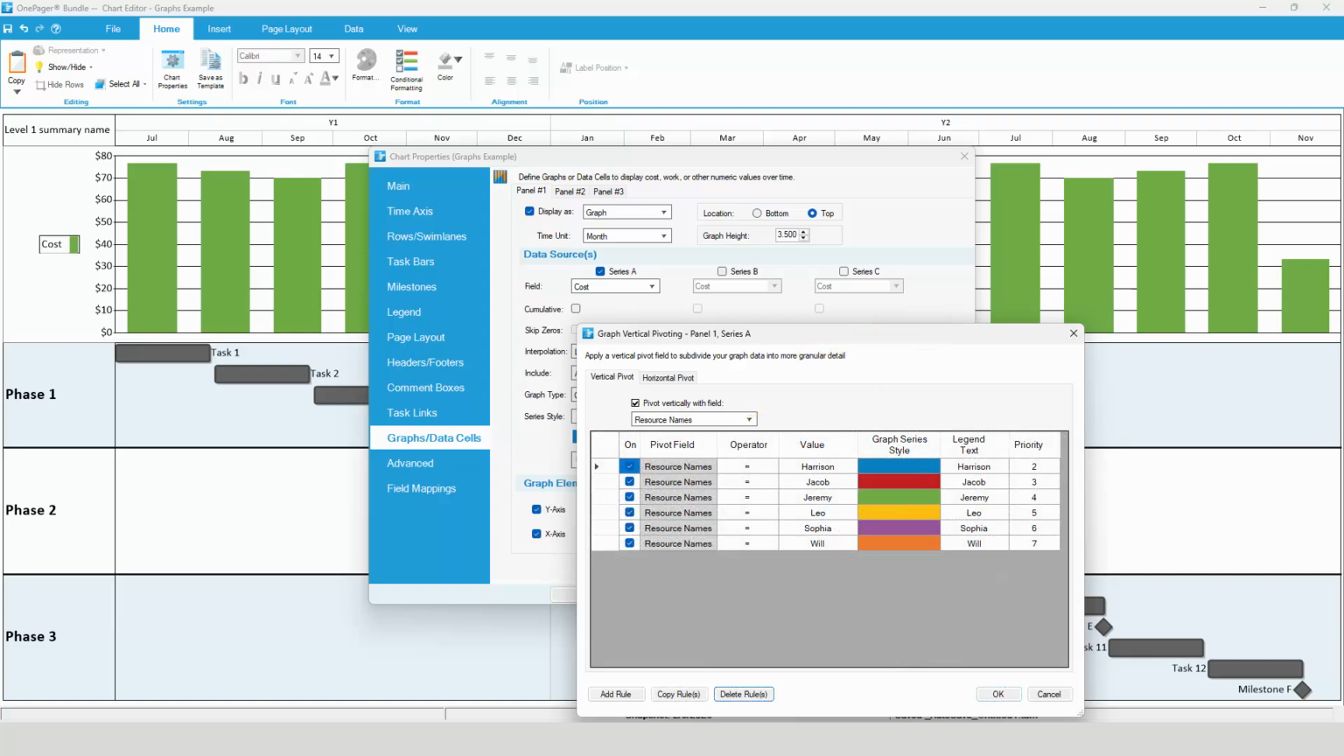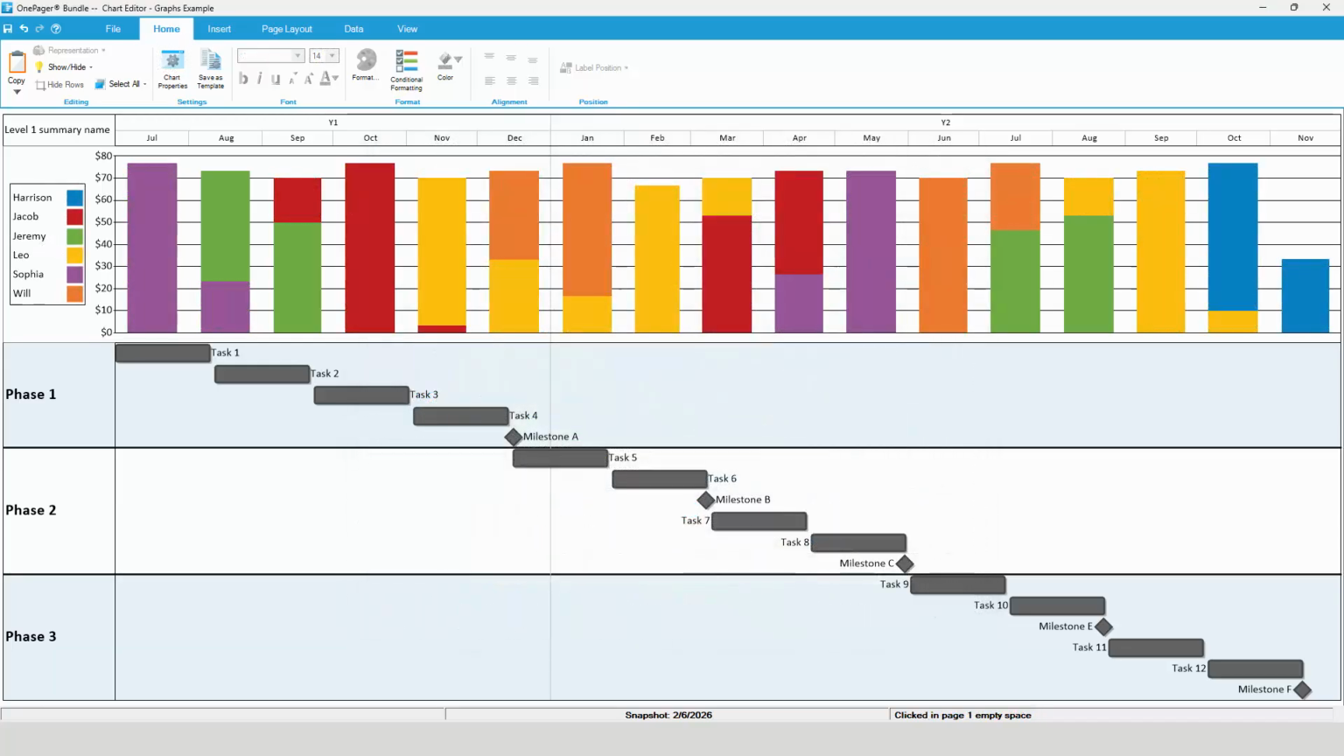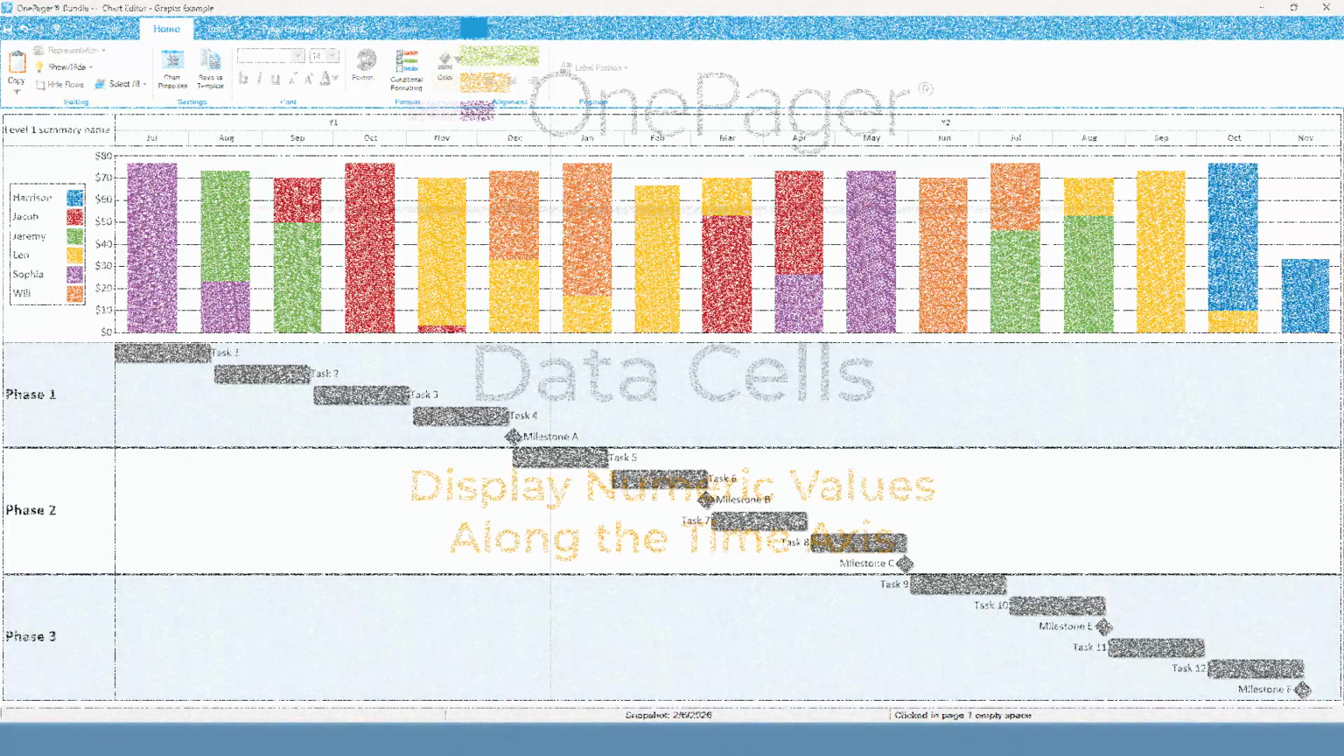Here, OnePager has loaded the resource information from the project and has automatically assigned a color to each person. You can change these rules if you want to, but these colors will work for now. Click the OK button, and OnePager will update the column graph to show how much of each month's cost can be allocated to each person.